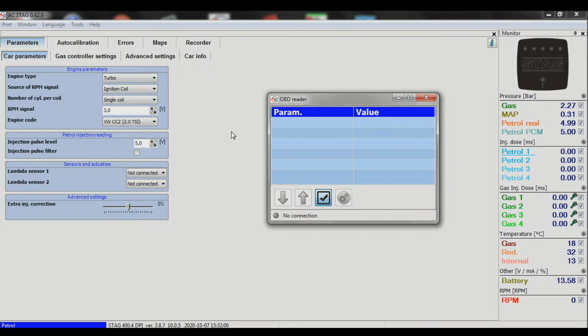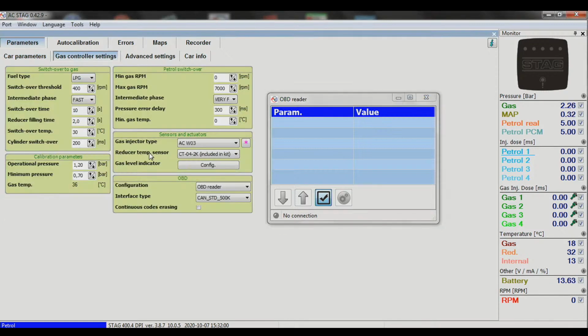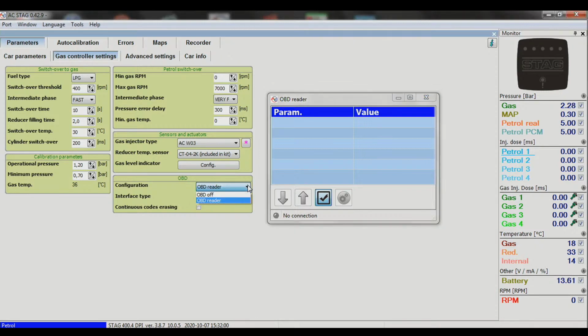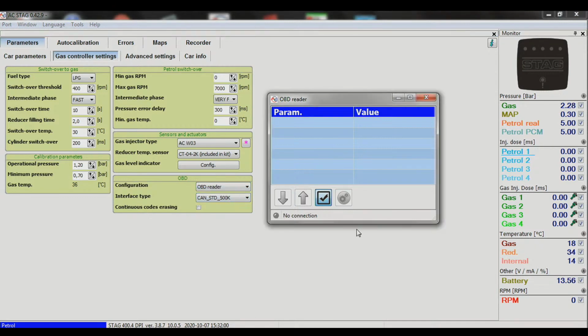Okay, and the first thing we can check is the OBD connection. Okay, let's try to connect to the OBD system, because we want to see the parameters. Okay, we have some issues with the OBD, but no worries, we will try to do this later.